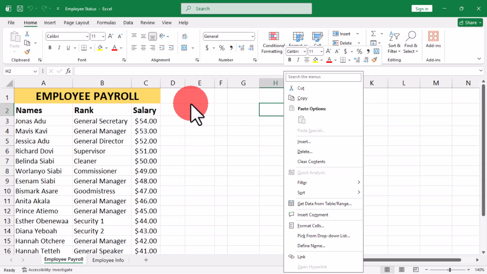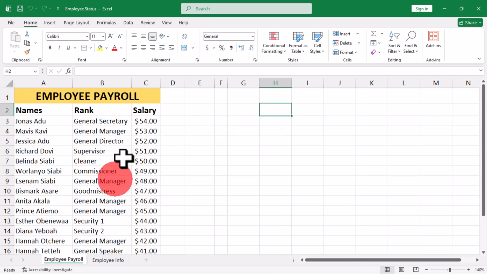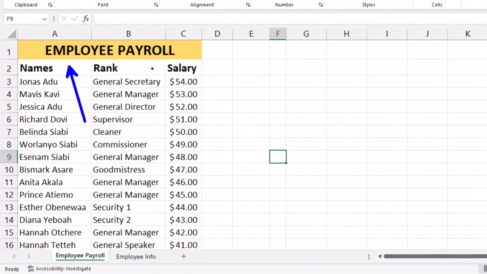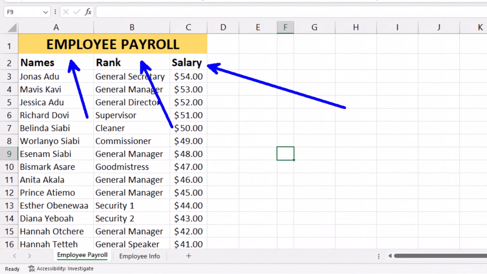This is a simple data set that consists of employee payroll, and I have different column headers. I have names, I have rank, and I have salary. And these column headers have their individual data, as you can see from this section.